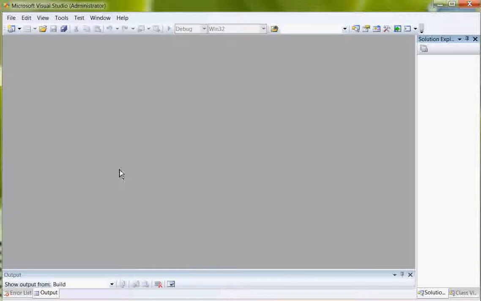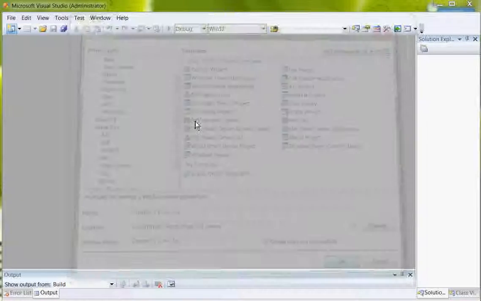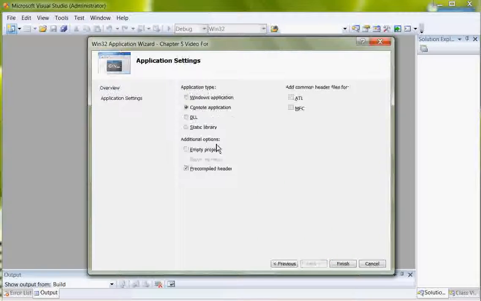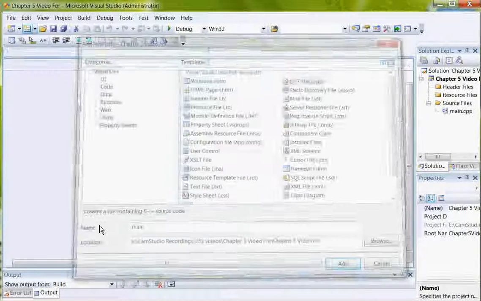One of the other types of loops that we looked at in Chapter 5 is a for loop. So this is a real short little program for a for loop. I'm going to start a new project for Chapter 5 and call it Chapter 5 Video 4. And be sure that I'm creating an empty project and add my CPP file so I can actually key in the code.